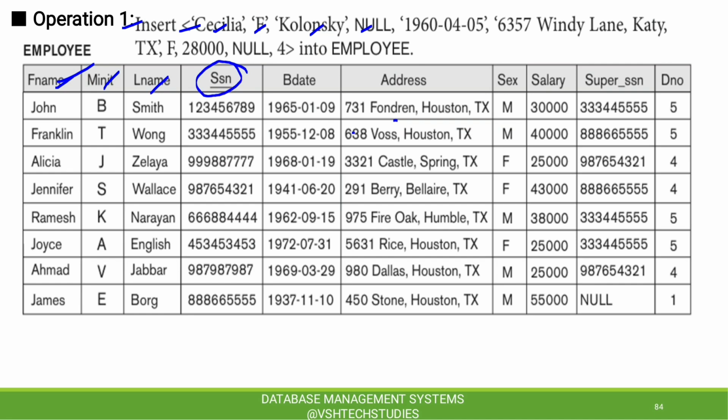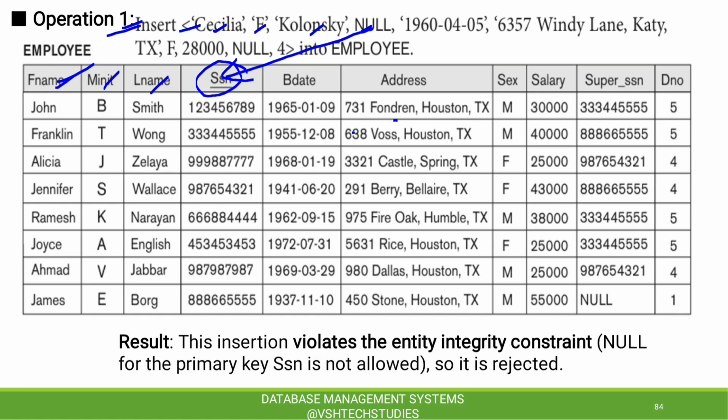Whether this insert operation is going to be successful, yes or no, depends on the values given here, because a null value is mentioned for SSN, which is the primary key. According to the entity integrity constraint, a null value is not allowed for a primary key. So this insert operation is rejected because it violates the entity integrity constraint, since it enters a null value for the primary key SSN, which is not allowed. That is about one insert operation. Next we shall see some more examples of insert operations.